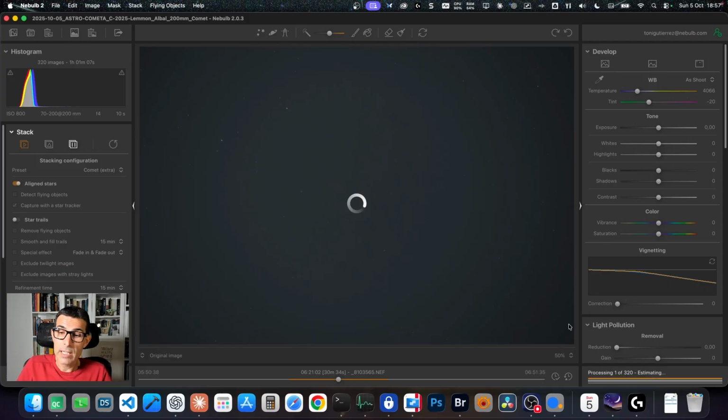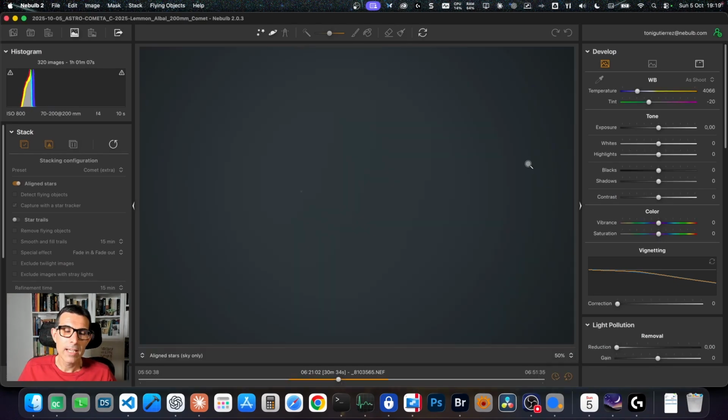It's performing the stacking. Here in the bottom right corner, you have the estimation for the 320 images: more or less 20, 25 minutes. I'm going to pause the video and continue when it finishes. Okay, it has finished the stacking, and this is the result.